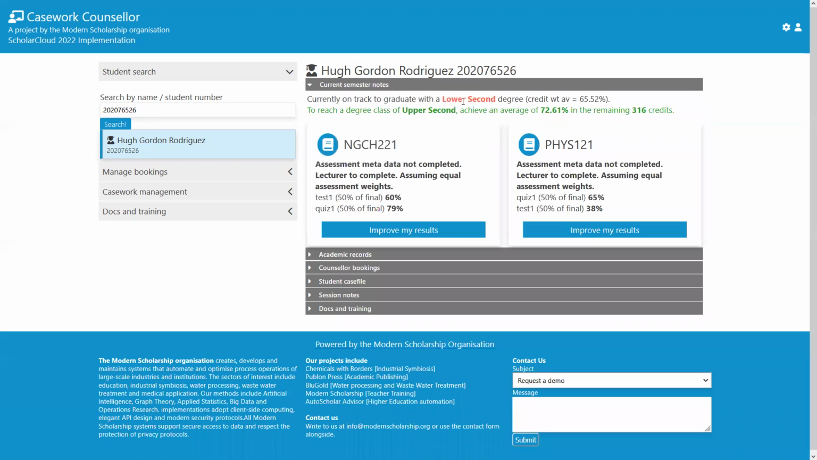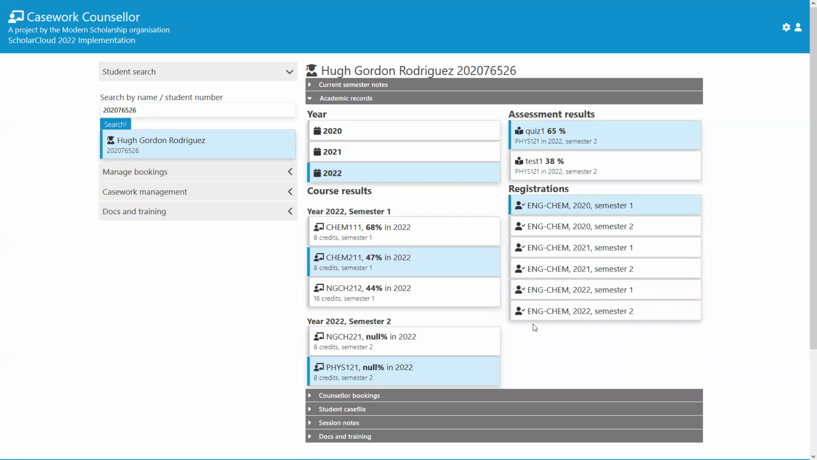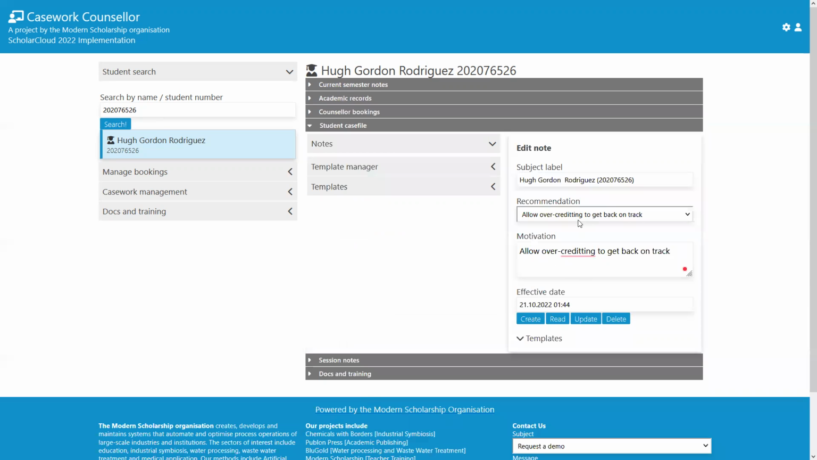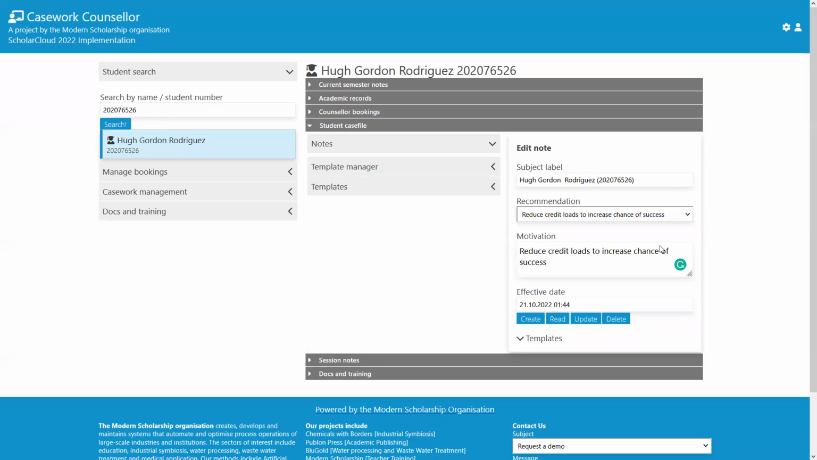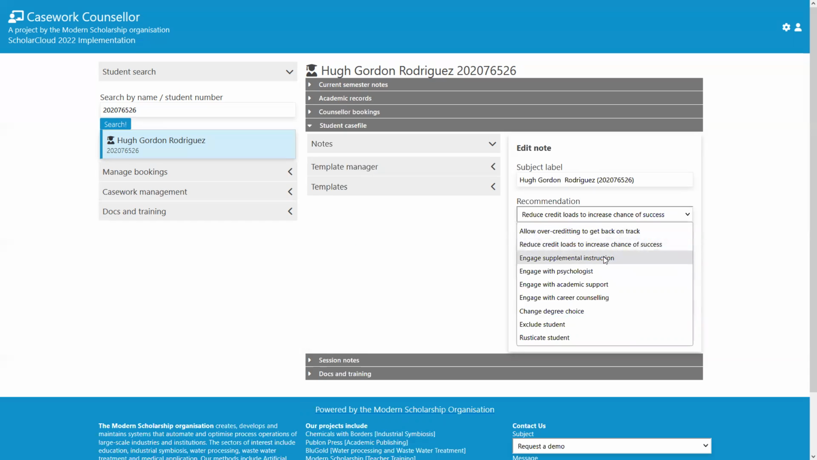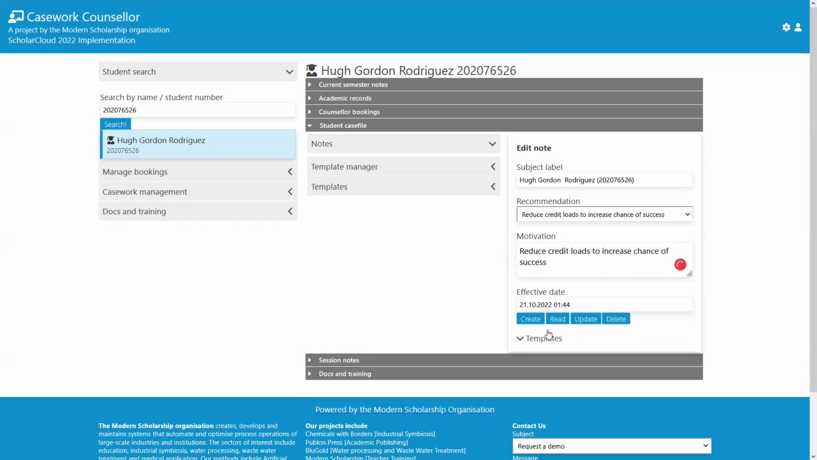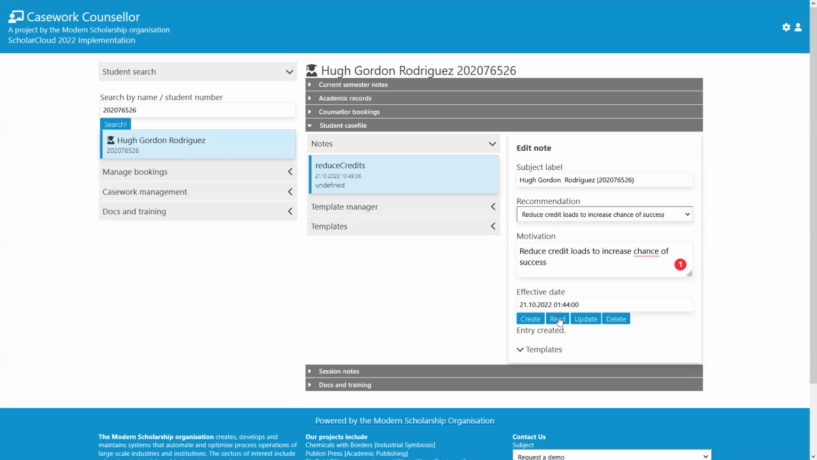We may want to look at some of these summary statistics here. So we would form a picture by reviewing that student's records. Then based on our counseling or perhaps review sessions with that student, we are ready to make that recommendation. Perhaps we wouldn't make that recommendation in this case. We could also recommend to reduce the credit load to increase the chance of success. That's another recommendation we could make. So let's create that recommendation for one.